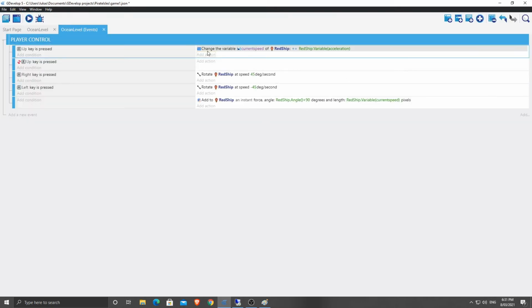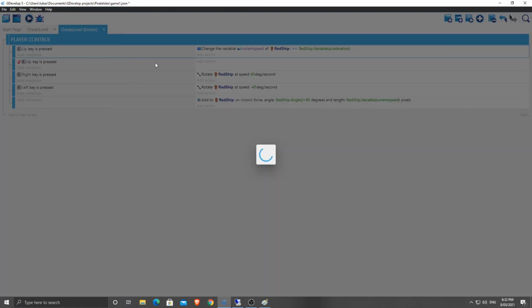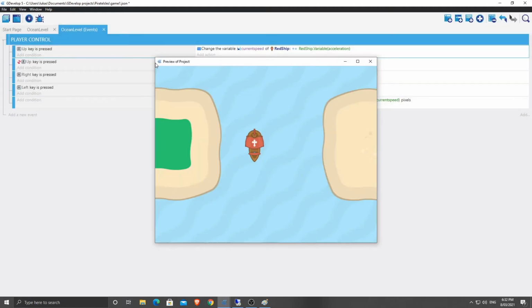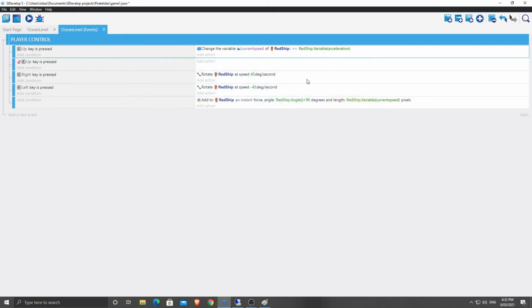But what it's going to do is when we push the up key, we're going to change the variable current speed to be increased by the acceleration. Now we can try this right now. If we go into here, nothing happens. If I push the up key, the ship starts moving. The more I push it, the faster it gets. We can't slow down yet. We haven't told it what to do.